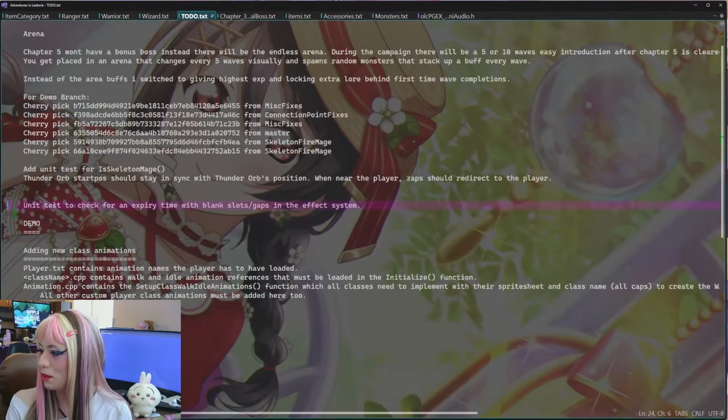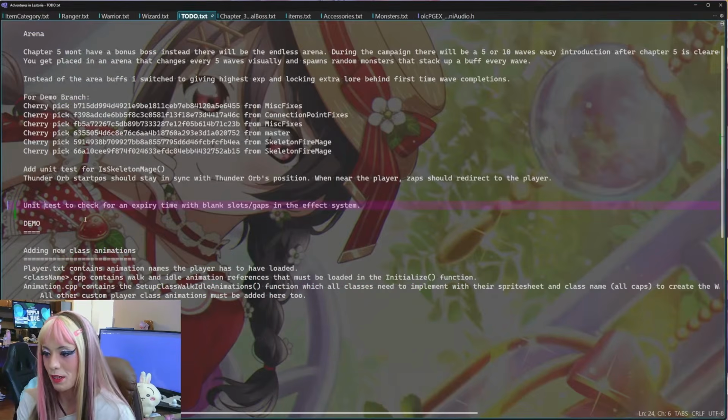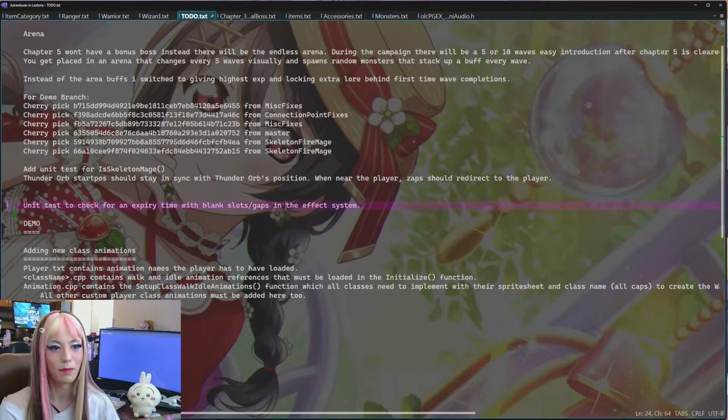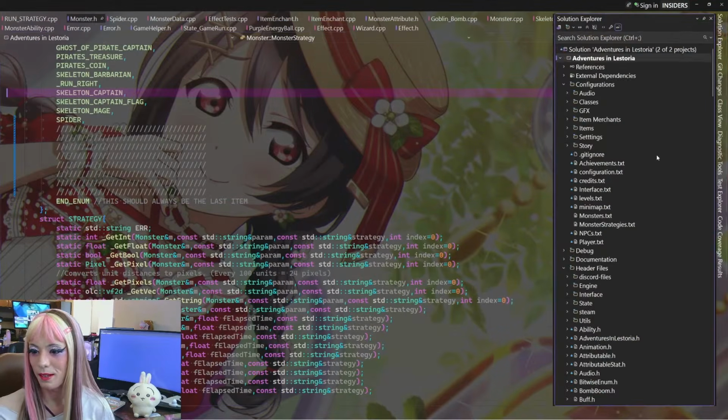I put a note inside of my to-do because I want to address one just very subtle unit testing condition that I really want to get. So we have a condition here that says we need to check for an expiry time with blank slots and gaps in the effect system. So what does that mean?